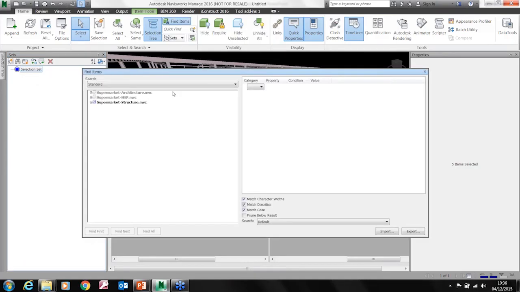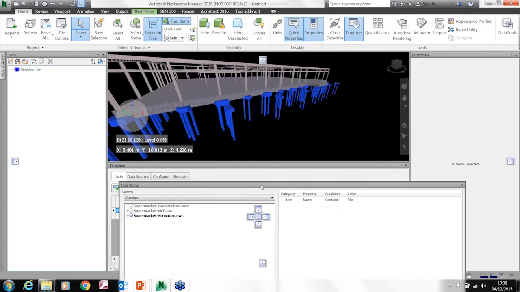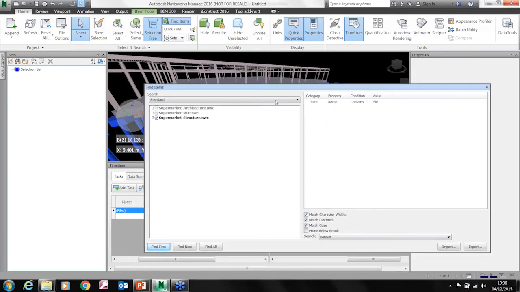If I want to be a bit more intelligent on that, I can come into here, into my find items, and I can find item where item name contains the word pile. And I can say, right, find all. And if we look in the background, you'll notice it's found all of them. Now what I'm going to do is save that as what we call a saved search set, yeah? So we'll call that all piles.